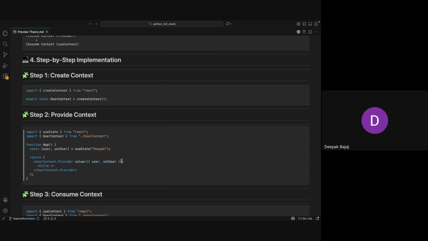So for that, the context has some value which other components can use. There should be some value which other components can use. Am I right? For displaying purpose or updating purpose. So you can pass anything as per your need. Go ahead.